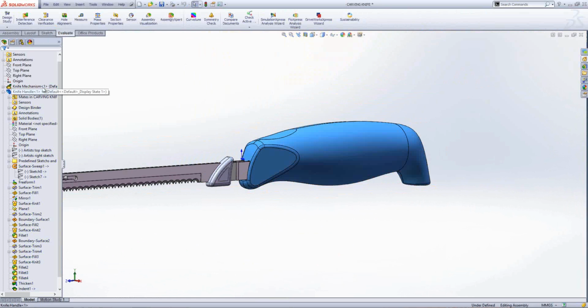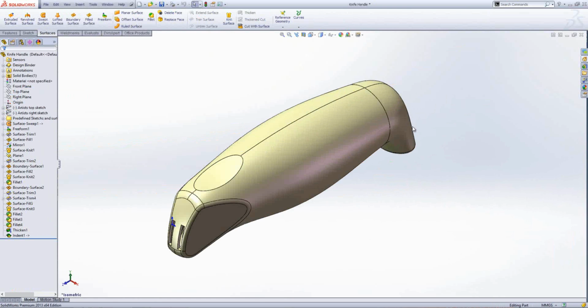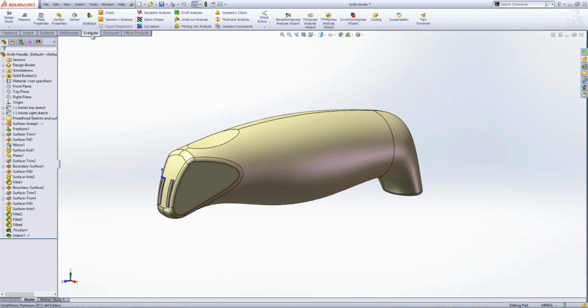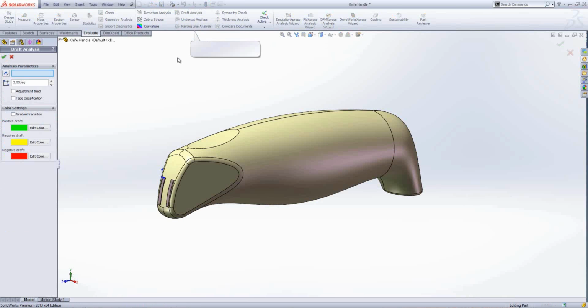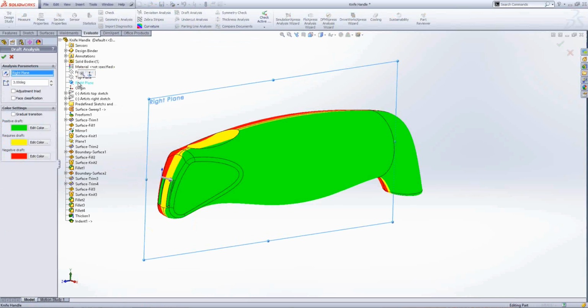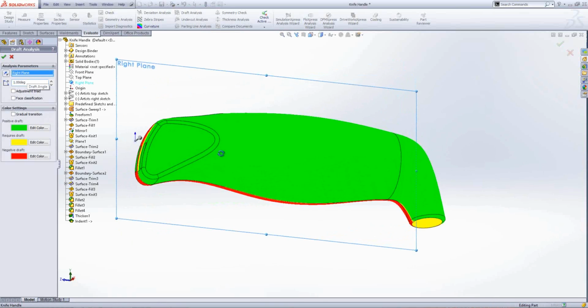So we're going to open this part in its own window and just check a couple of other things before we move on to the next stage. So once you've done a design like this, one of the things maybe worth doing is using a draft analysis tool. Here we have one in SolidWorks to do that. So all you need to do is specify a direction that the pull's going to go in and an angle that your recommended minimum for the draft angle.